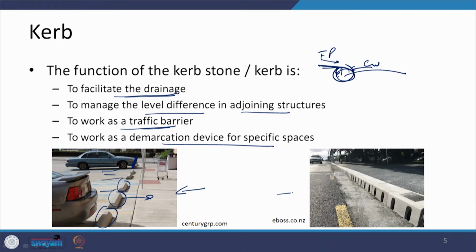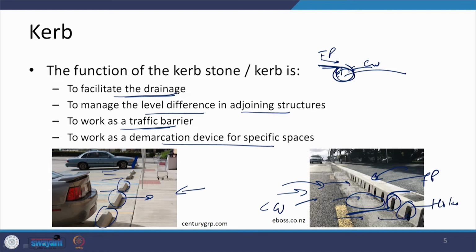If you look at another photograph provided here, we may have the footpath on this side and the carriageway on this side. Now, whatever water is coming from this direction or this direction is getting accumulated here. So, the design is created in a manner that we have a composite design of this curb, wherein it is also provided with holes. Whatever water is accumulated here finally goes out through these holes to the underground drainage system, and that is how the carriageway has been kept dry.